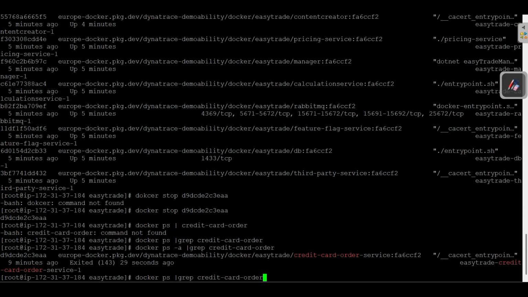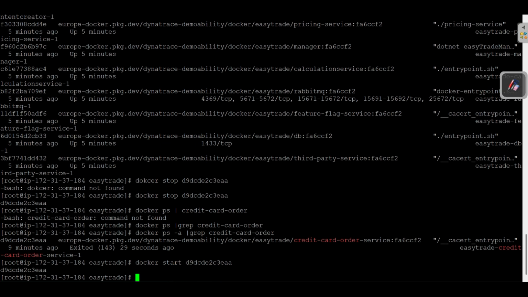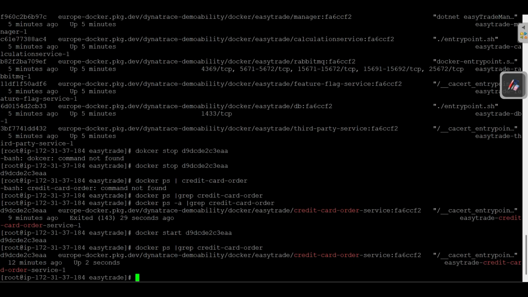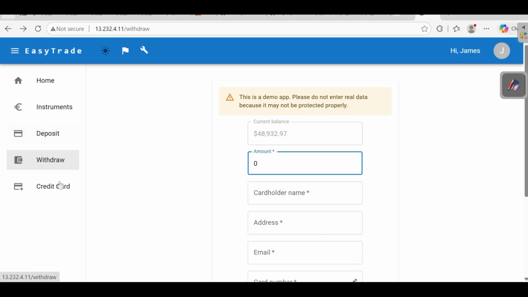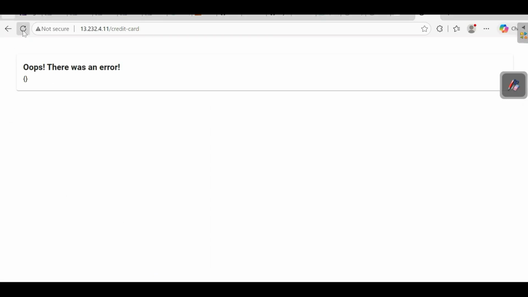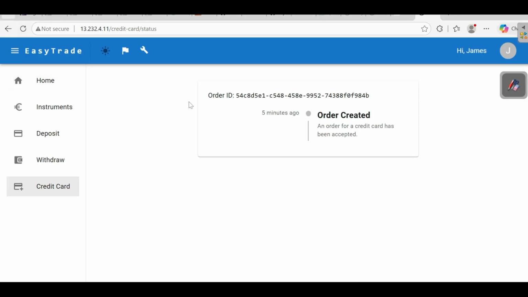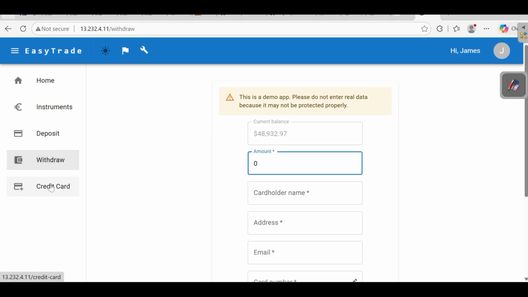Now I'll start this again. Okay, it is started. If we go ps -a, because docker ps will give only running containers, ps -a will give all running or non-running containers as well. If you go here, it is up 2 seconds ago. Now after some time, if you click credit card service, I'm able to access the credit card service.